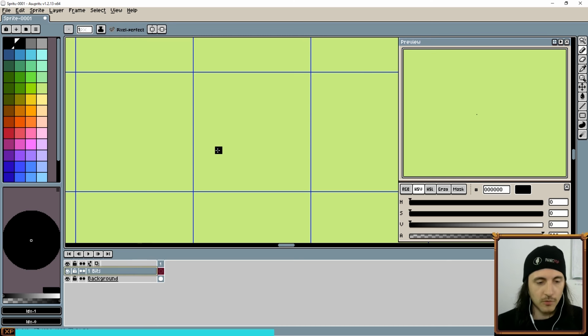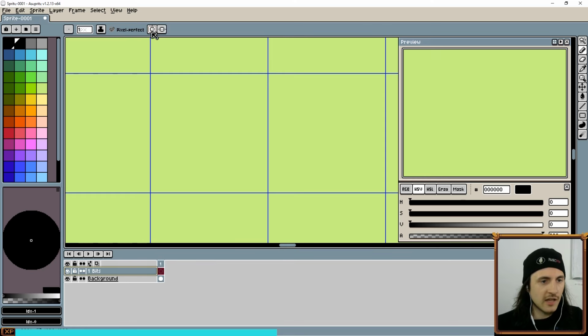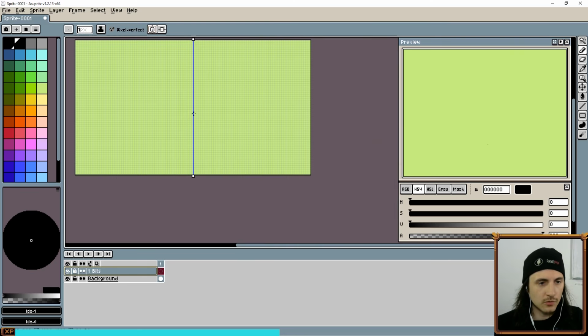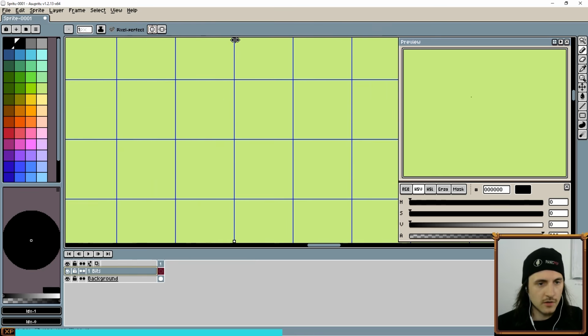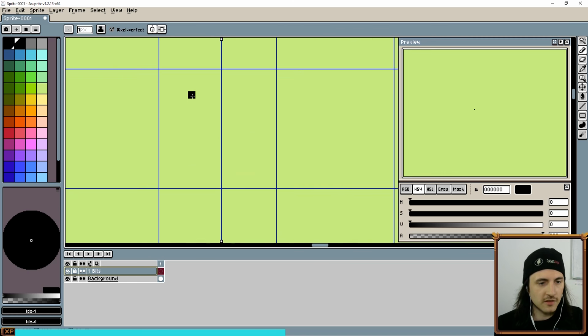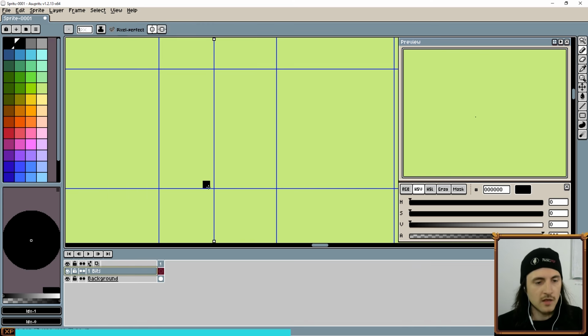So here we go, let's start with 1-bit. I'm using Sprite, and it has this tool that lets you mirror something from one side to the other, and it's perfect for drawing characters, as you can see, bam.